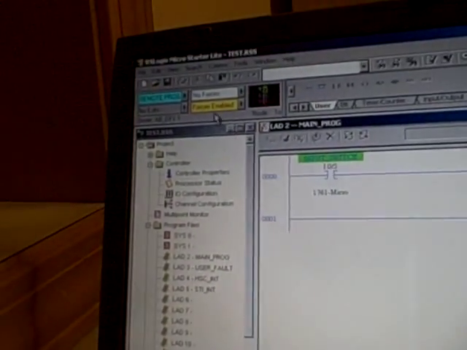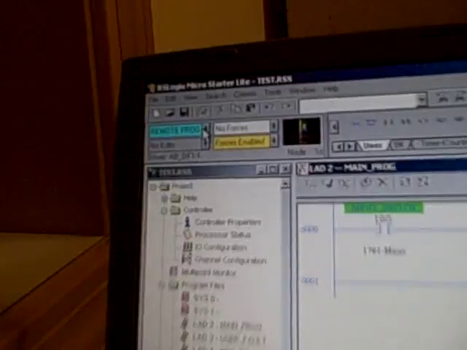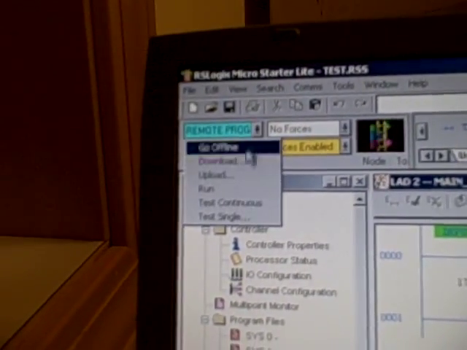Absolutely. And I see right now in the corner, I'm not in the run mode, I'm in the program mode, the remote program mode. So I'm going to switch that now to the run mode. Are you sure you want to change the processor mode? Well, yes I am. I click on that, and now I'm running. And you'll notice suddenly the bars over here turn red.